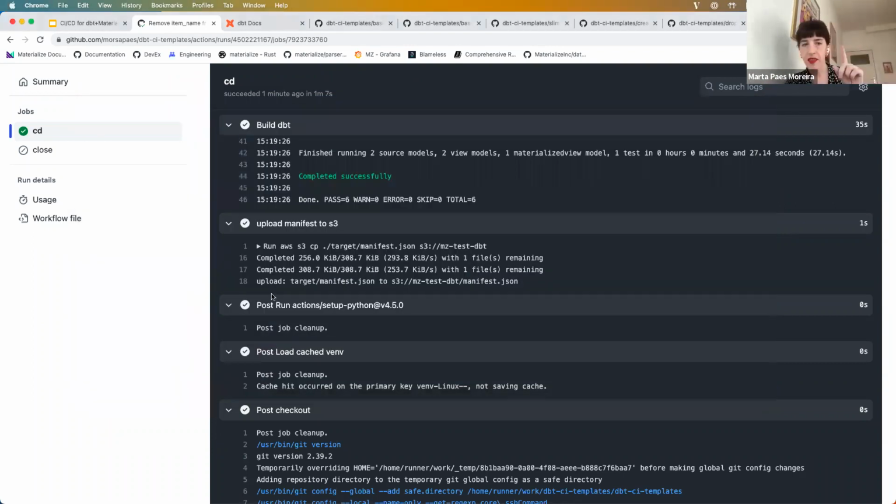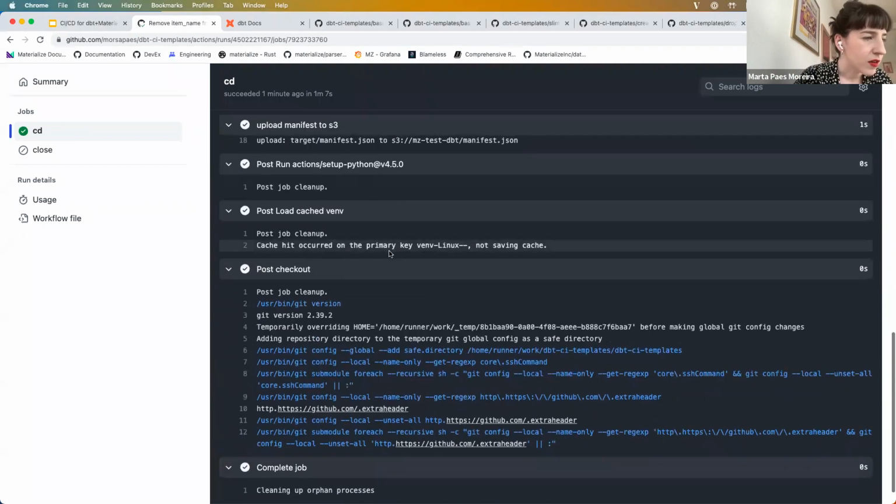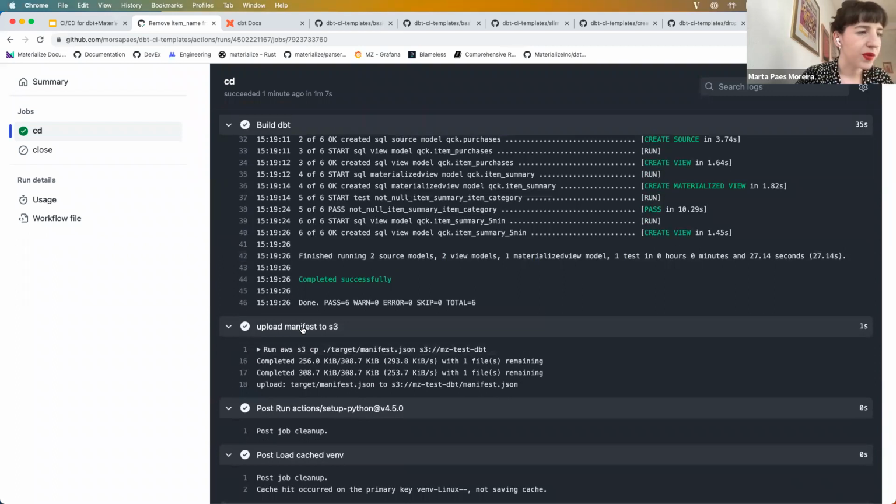And one extra thing that this CD step does, and I will talk a bit more about it in a bit, is uploading the manifest. It's uploading an artifact that dbt generates in every invocation to an S3 bucket. And we will need this next to not do a full dbt run every time. I will go into why you don't want to do that and how you can try to avoid that.